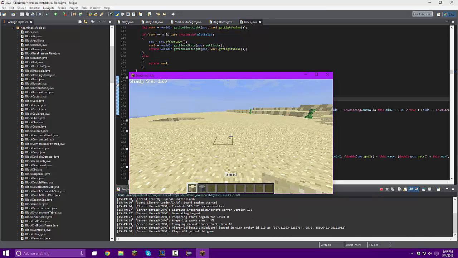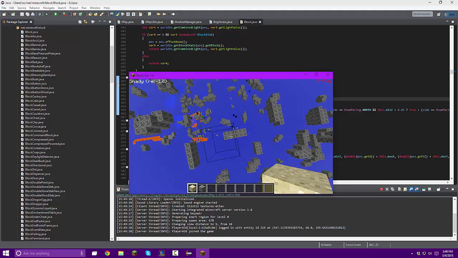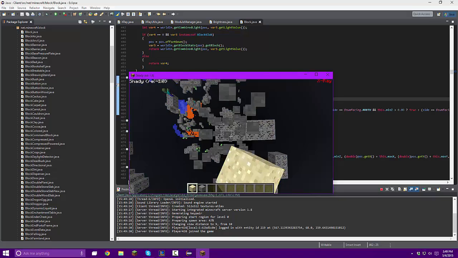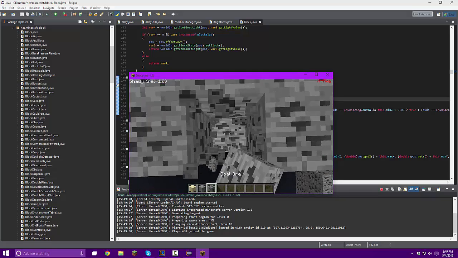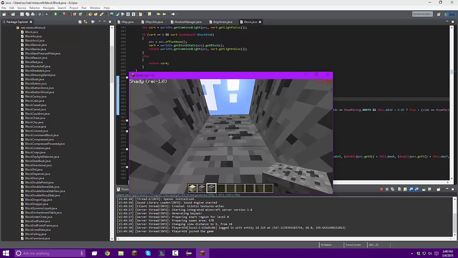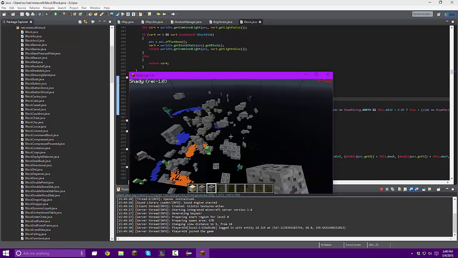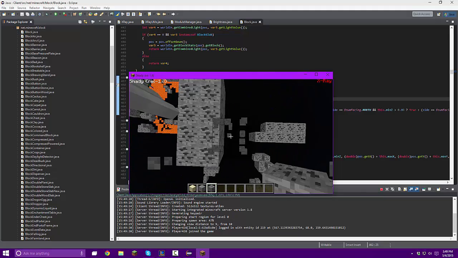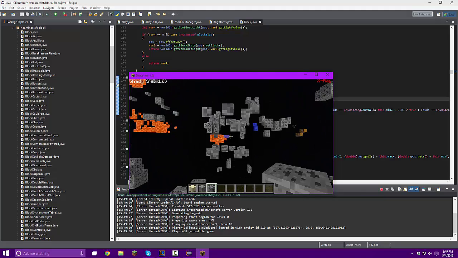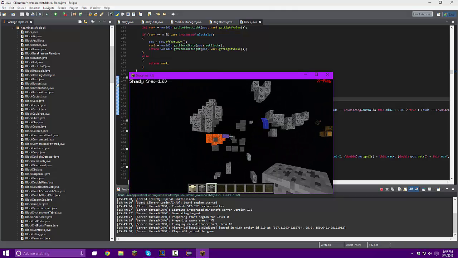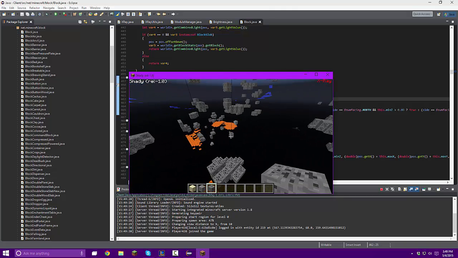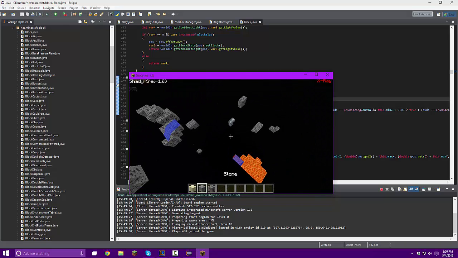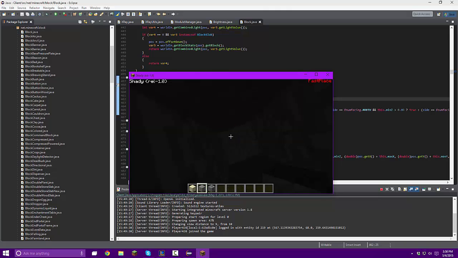So now, if we go down, let's just dig straight down. And there's a spawner. I'm going to keep on going. Diamonds should be, there they are. There's some diamonds over there. I see them. There's some diamonds down here too. So yeah, as you can see, there's diamonds.